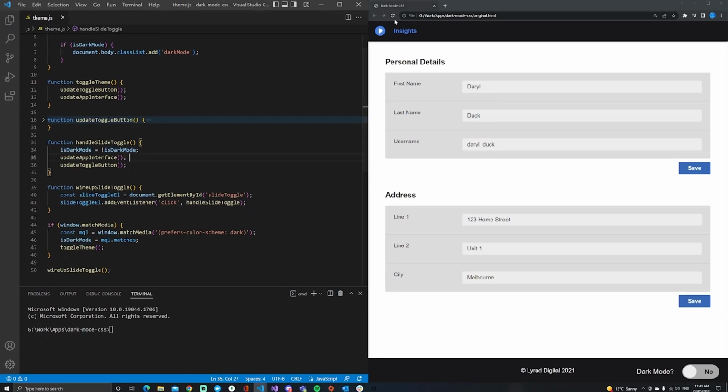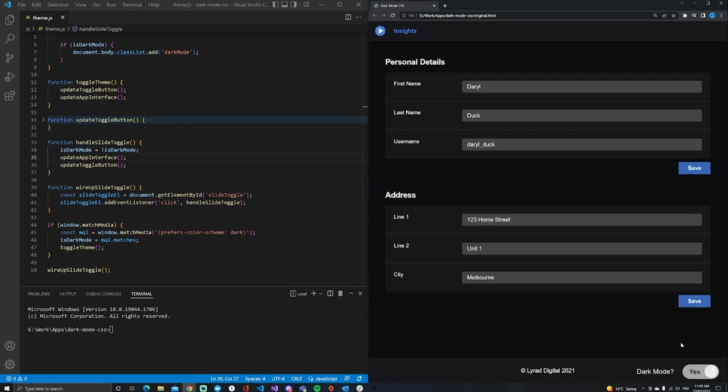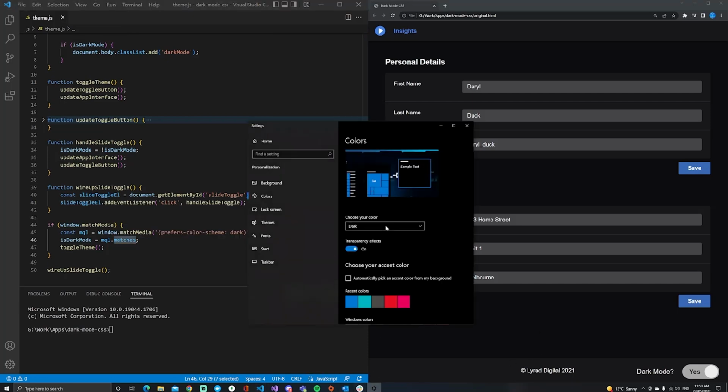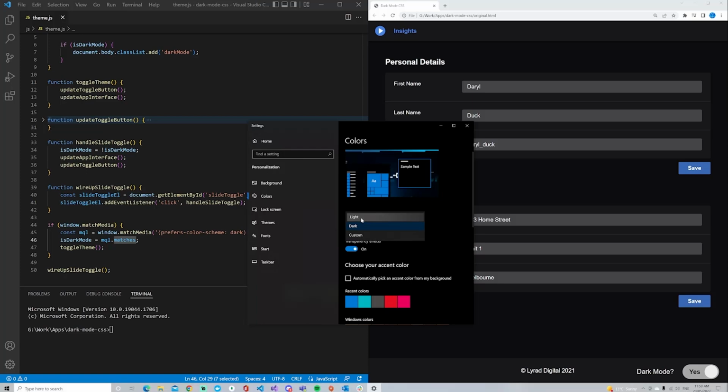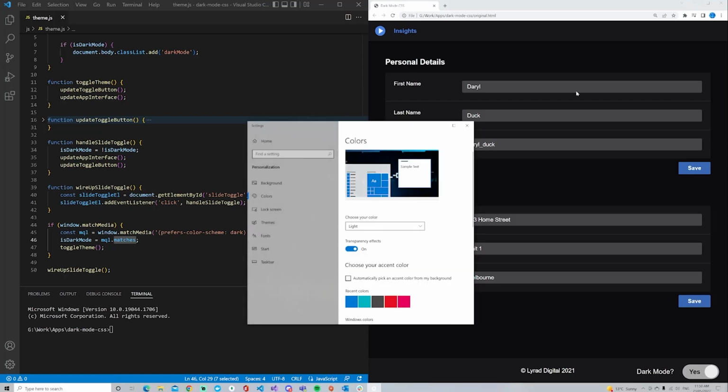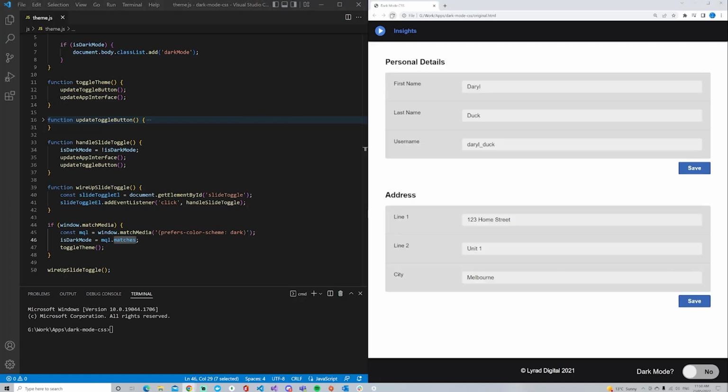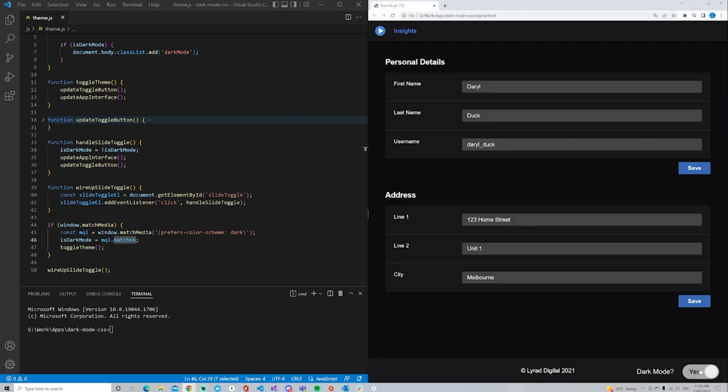If I save this and I refresh, now you can see that it goes into dark mode, and you can see it's applied the yes state down here. That's because it's detected the prefers-color-scheme of dark and set isDarkMode to matches, which is true. If I now change it to light mode, you'll notice it doesn't change the app just yet. We'll get to that in a moment. If I now refresh the page, you'll see it will stay in light mode, and isDarkMode down here will be set to no. And if I toggle back and forth, it will detect that because we're detecting it via the button.